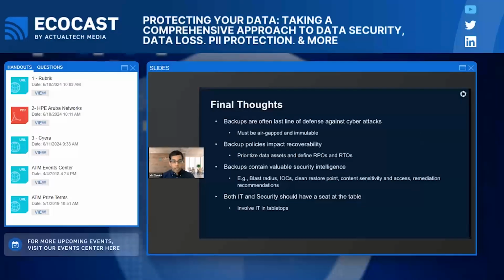So again, my goal here was to give you all a peek into why your backup system is a key component of cyber resilience, and just a few takeaways here. Backups are often the last line of defense against cyber attacks, and it's really important for your backups to be air-gapped and immutable so that they can't be impacted by those bad actors. Backup policies impact recoverability. It's important to prioritize your data assets. Every type of data object is different, and define RPOs and RTOs.